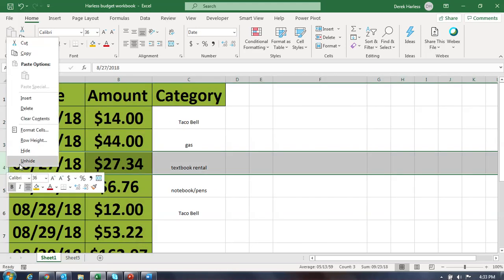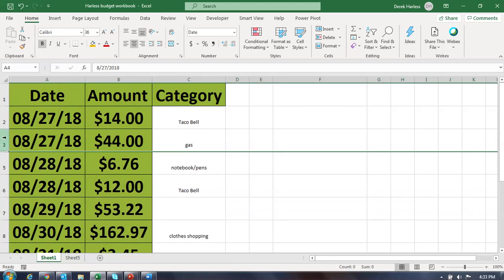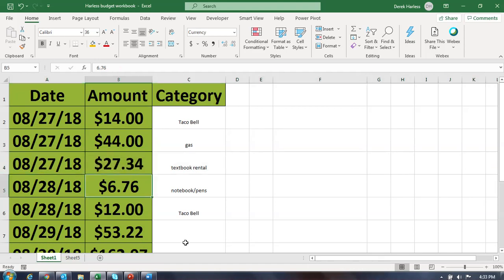You can do the same thing with a row. So hide that row. So now we can see that row 4 is hidden because we skipped from 3 to 5, but we see this weird little sliver here where we can double click and unhide it.